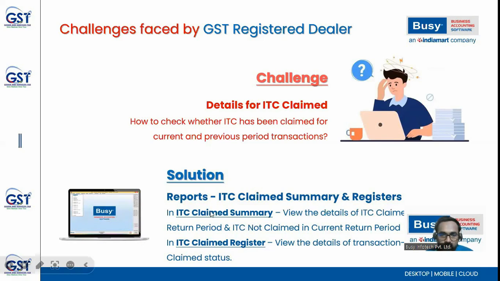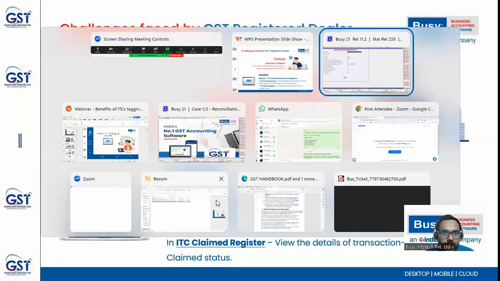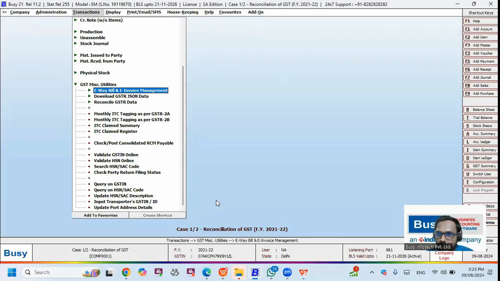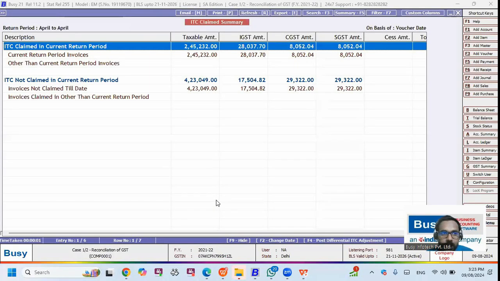In that they have one report called ITC claimed summary as well as ITC claimed register. Through that report, he will get to know in which period he got the ITC, against which bill he got the ITC, how much they got in the current period, and how much they got in the previous period. So now let me show you practically. Just go to the transactions menu. Under that, GST miscellaneous utility, you will find one option called ITC claimed summary. In the ITC claimed summary, if you select any specific month, April, May, whatever that is, you should get this type of overview. Here you can see the details.